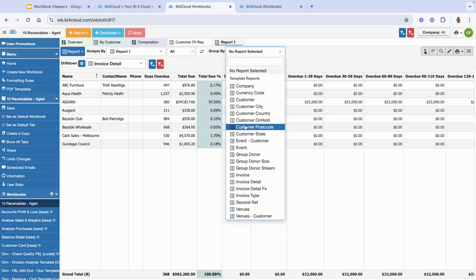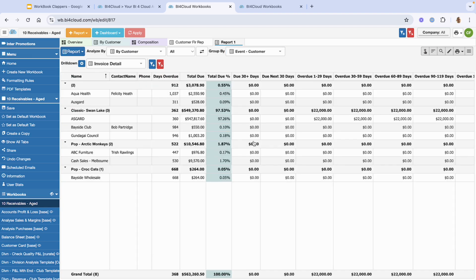In this file, we have two tracking categories, venues and events. And there's events set up by customer and events as part of a transaction. So what we could do is look at accounts receivable by event. And we can see here Classic Swan and Pop Arctic Monkeys and what's owed from those particular tracking categories.